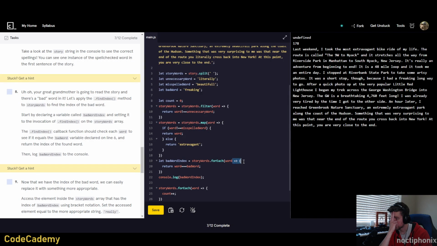Word, return. I guess this would need to be a conditional, yeah. So if word equals bad word, set that in parentheses, do a code block here, return the word. It's still undefined. Okay, so we need to have it be an index of that, right? I thought you could just do the conditional statement and then it would show you. Oh, I put in for each and not find index. Whoops. Find index. There we go.